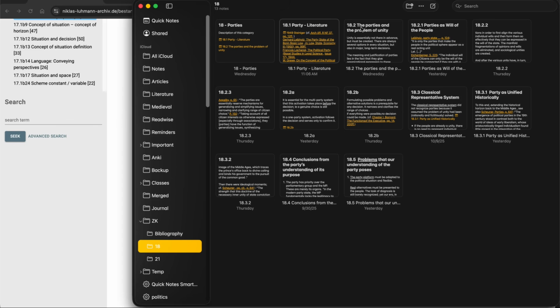So if I'm on 18.2 or I'm on 18.2a or 2b, I'm on the main level. I only have one period. But if I have two periods like 18.2.1, that means that's a subnote, or 18.3.1 is a subnote. So that's one way you could do it. There are other ways you could do this.